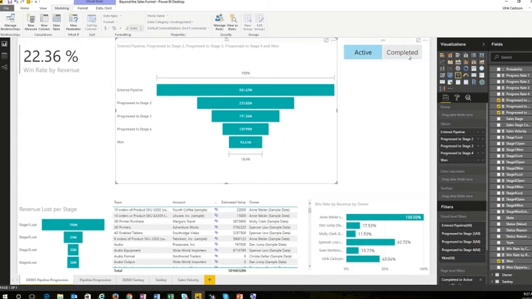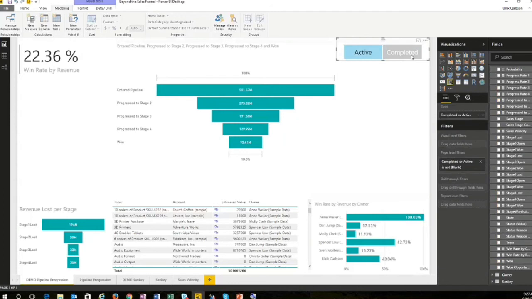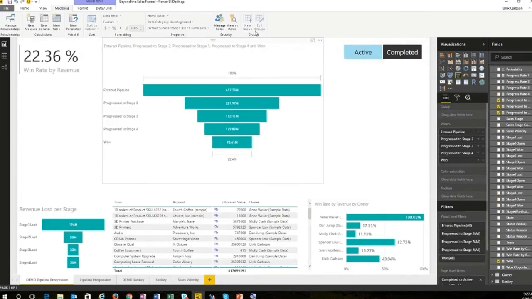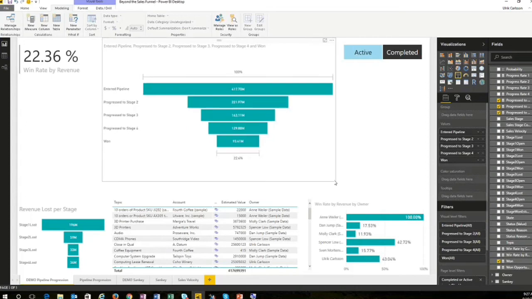So notice here I've actually added a little slicer up here. For this type of visualization, I only want to look at completed opportunities. I don't want opportunities that are currently in progress to skew my analytics here, because I want to look at everything that's closed, completed, so we can compare it. So now we actually have a pretty good view of everything that's coming through.